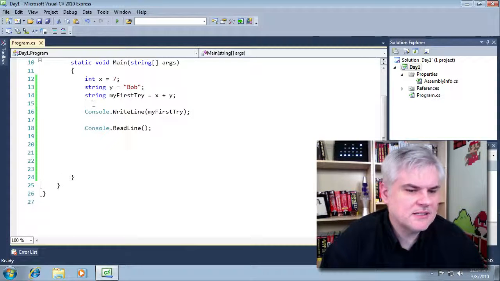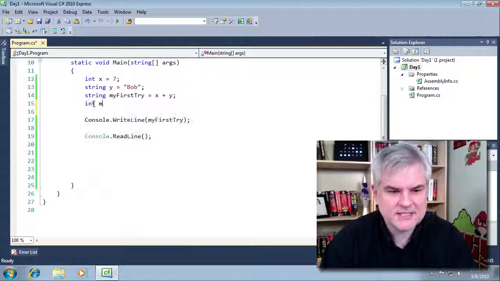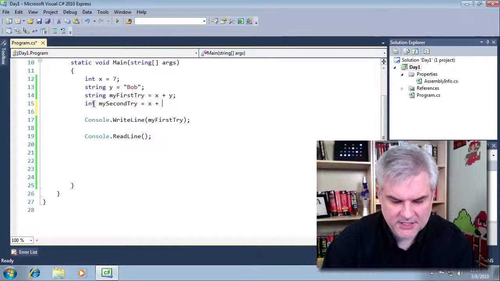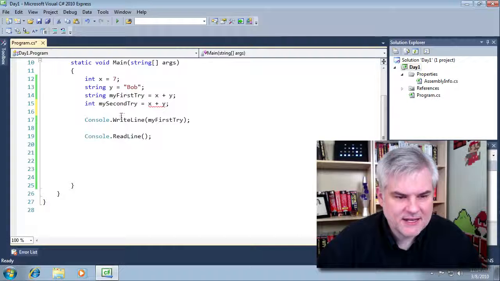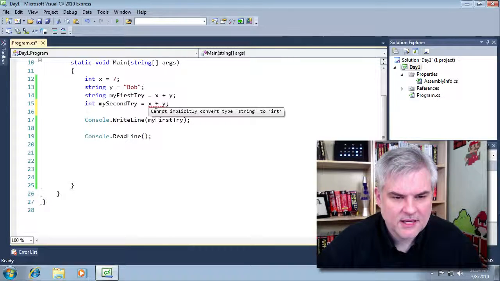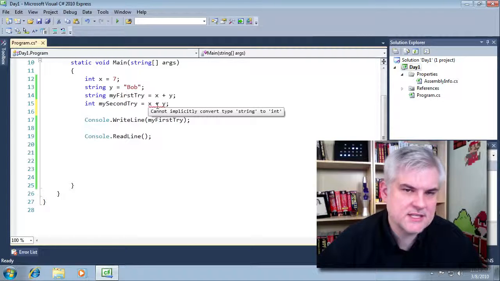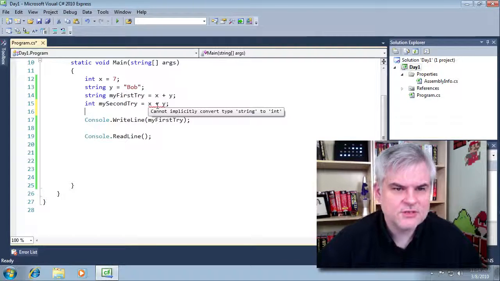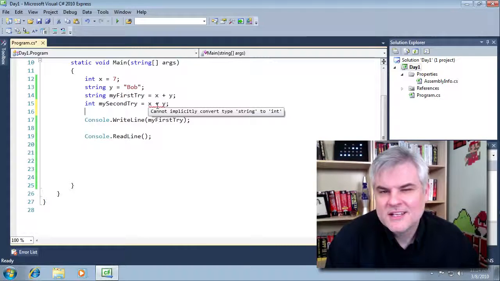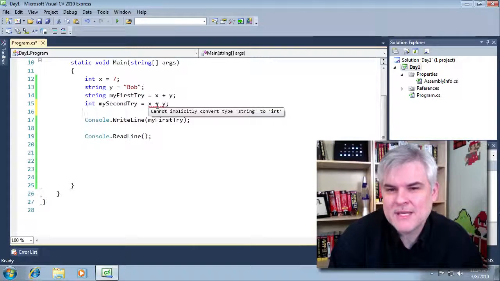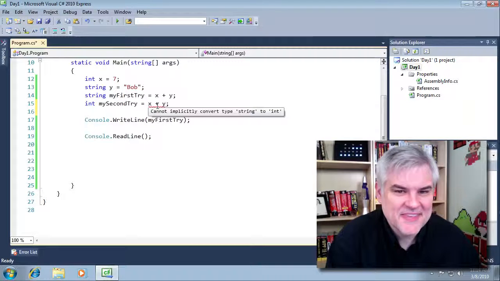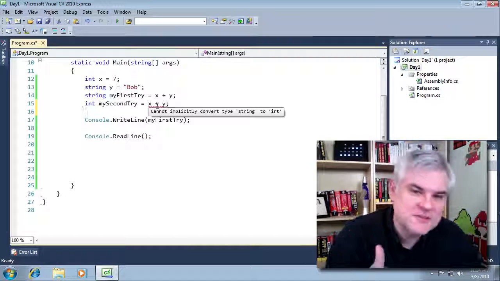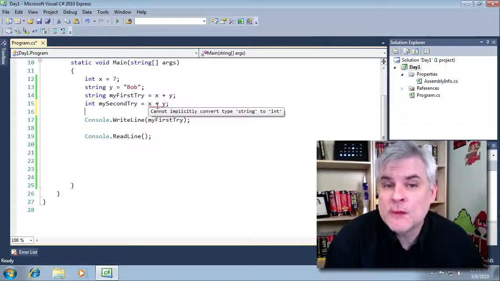So now let's try something a little bit different here. Let's go int mySecondTry equals x plus y. And then I'm going to do this. Whoops. I was going to change this to print out mySecondTry, but before I can even do that, I already see that there's an error here. Cannot implicitly convert type string to int. So there's a red squiggly line under the second x plus y. Do you care to take any guesses as to why that might be? Well, I'm going to keep you guessing until tomorrow. Hey, I got to keep you coming back somehow, right? So tomorrow I'll explain why that is and how we can remedy that situation.